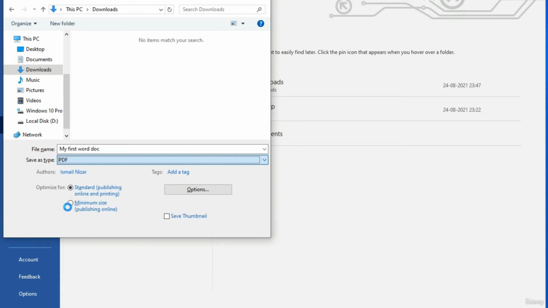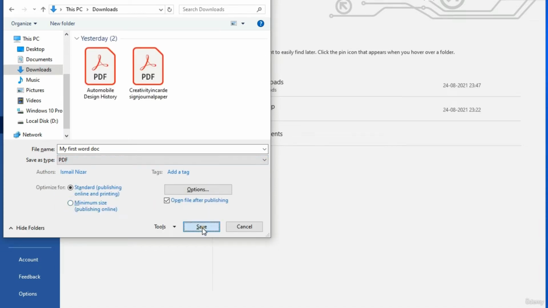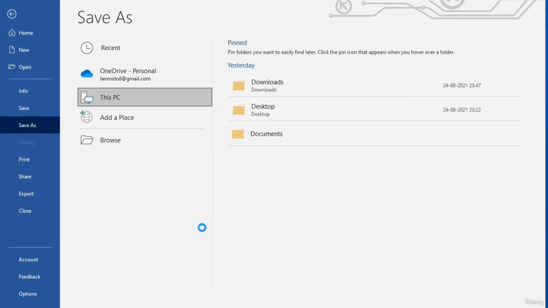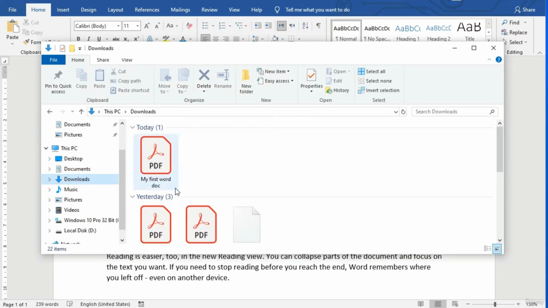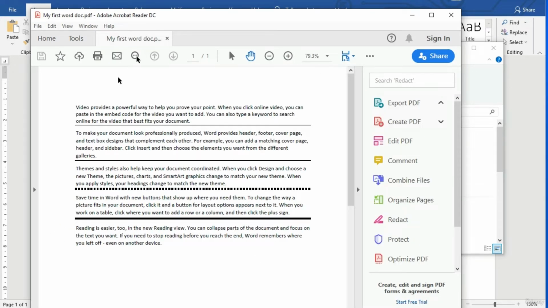Then press Save. So now if we go to Downloads, as you see, I have here my first Word document. Let's open it. So as you see, this is a PDF format.